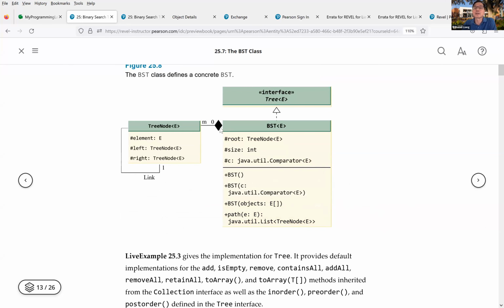So that is the path. Here is this notation, the solid diamond. This is containment. So this BST contains all the tree nodes, and the tree nodes are linked together. Each tree node has an element, and left and right point to the next tree nodes.